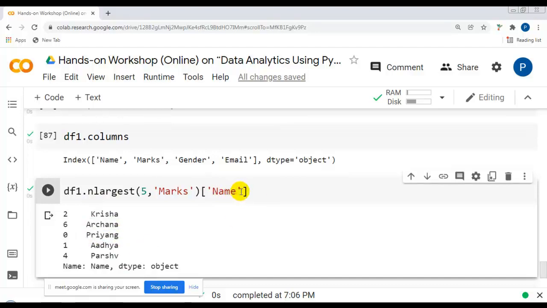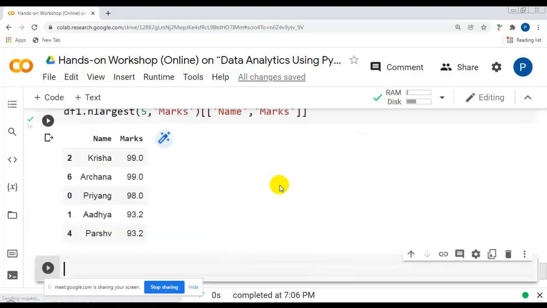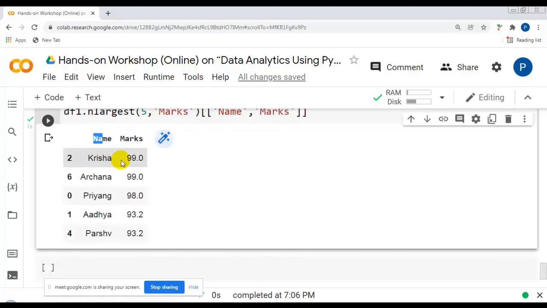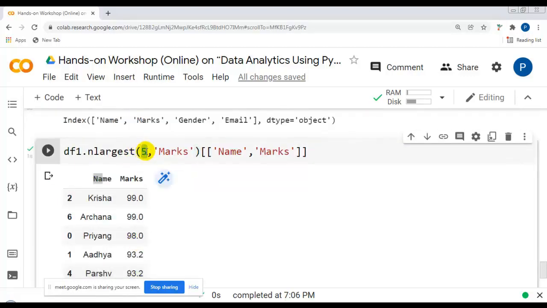And if you also want to display the marks, then here you have to write a 2D array. I want to display the marks as well, the name and marks of the top 5 students in our class. You can see name and marks of the top 5 students. Here you can pass any value. This is n, the first n rows ordered by the given column marks.